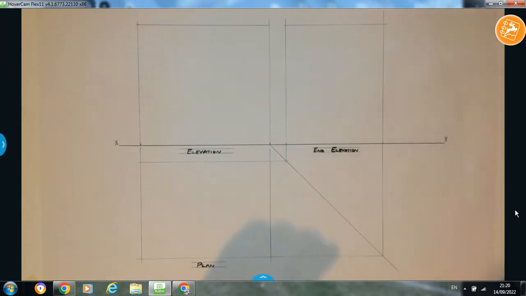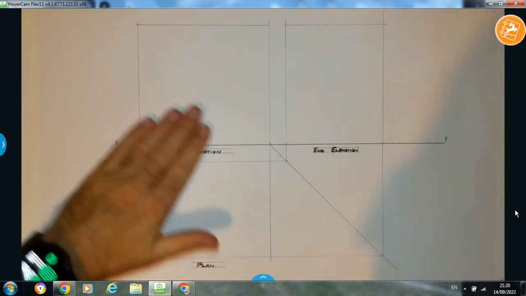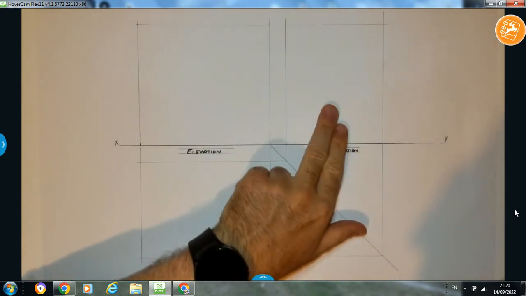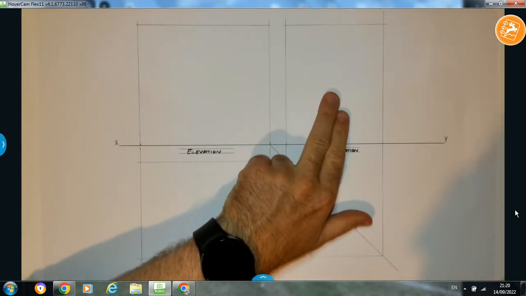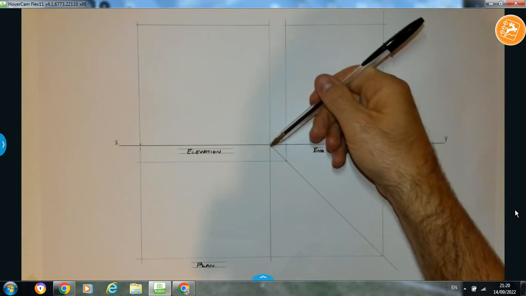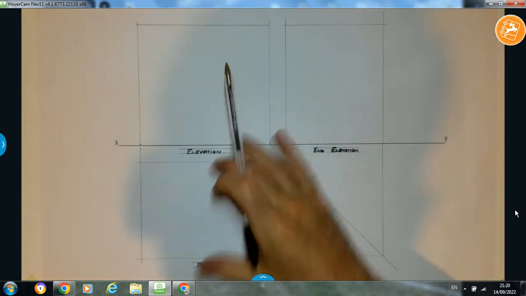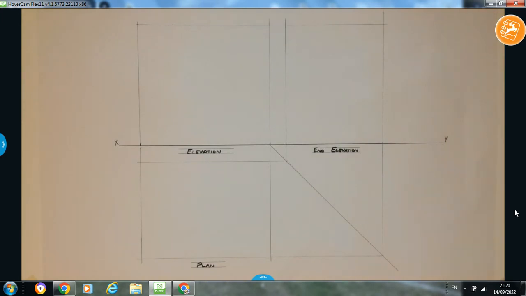So I'm going to refer to my sheet here. I've already drawn my elevation box. As you can see, it's on the left hand side of the XY line. The end elevation will go over here on the right of the elevation, and then I projected a 45-degree line down and was able to transfer my widths down to my plan. So that's the setup there. That should be fairly familiar to you at this stage.